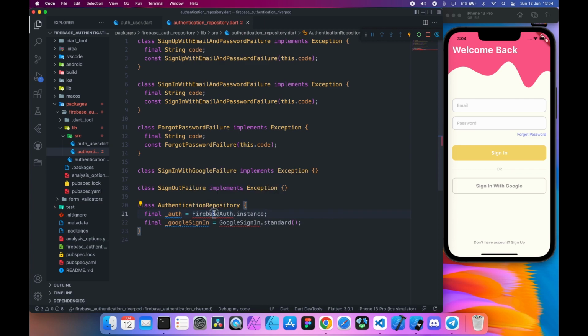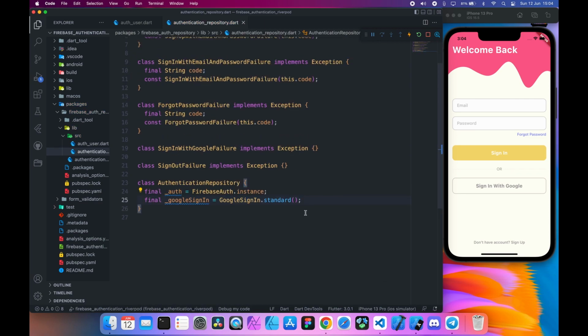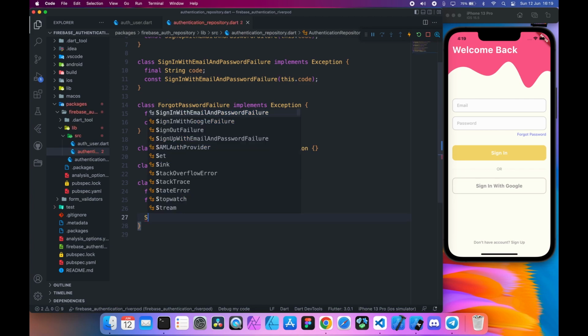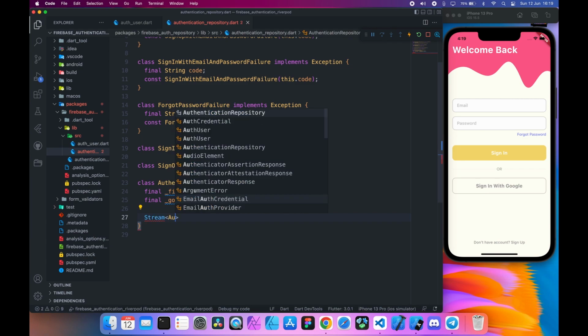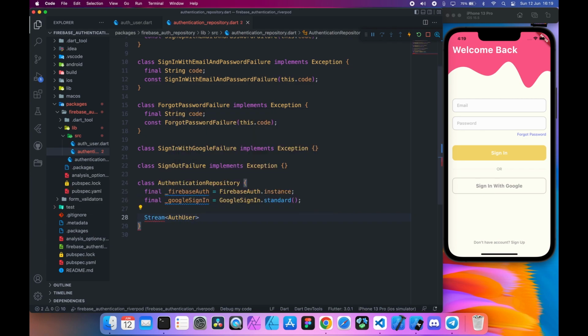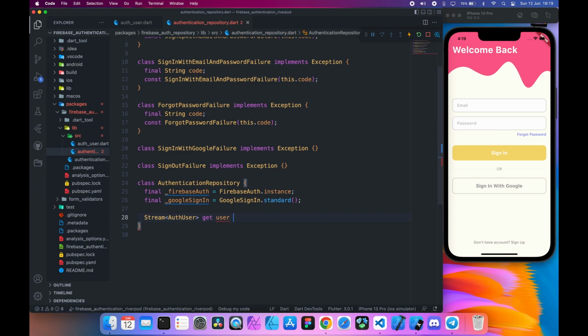Initialize Firebase auth and Google sign-in. Create a getter method user which has return type stream of generic type auth user. And if you know anything about stream, then you know we can listen to a stream and get latest emitted value as they arrive. So we can listen to this stream and check if the auth user is empty, then we will show authentication view, else we will show home view. Therefore, our app authentication state will be reactive.